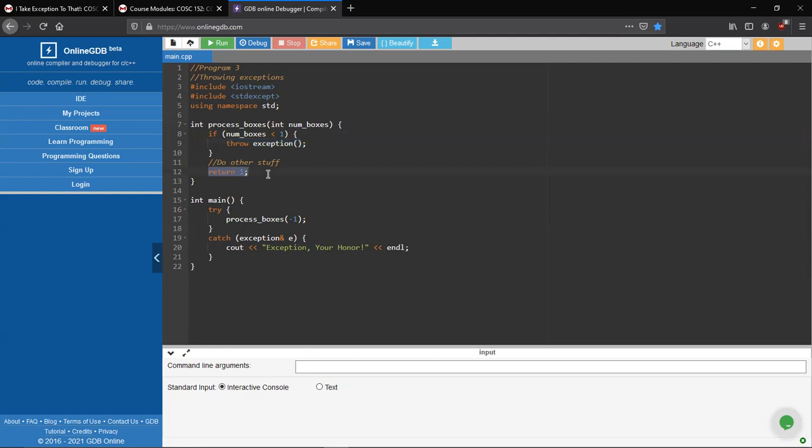And so instead of return 0, which is the default for if things go well, we're going to return 1 as the error code, the numerical code that something went wrong.